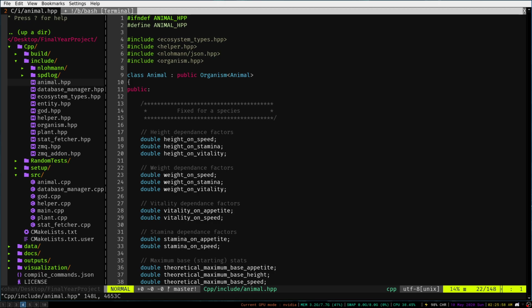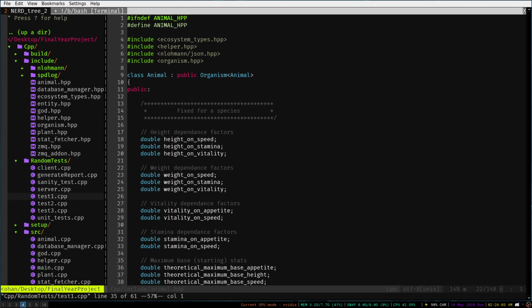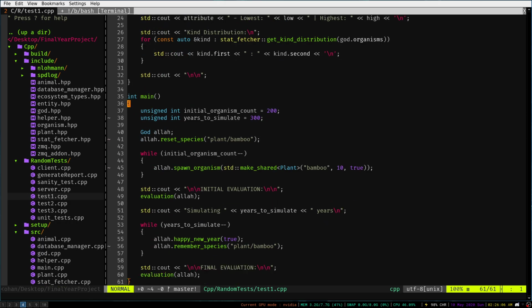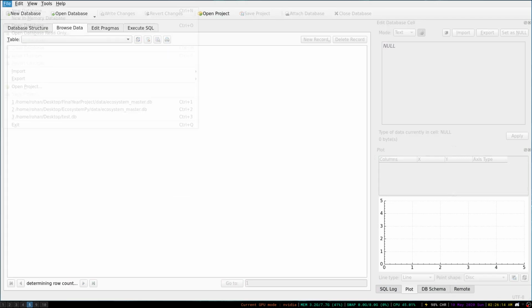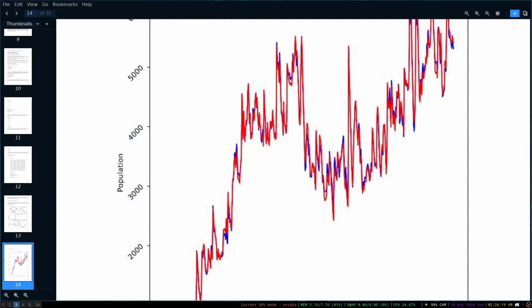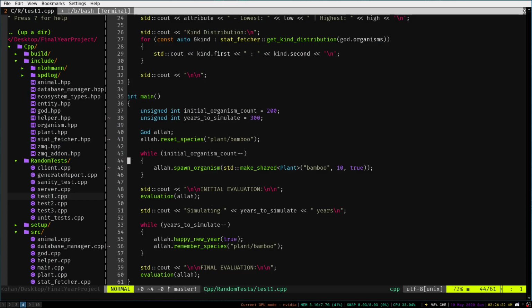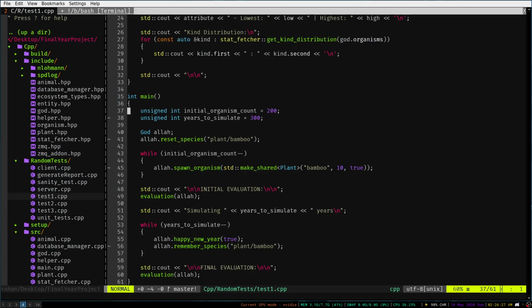So let's give a demo of this code which is present under random test. Let's go to the main function once. Let's close the database just to make sure that nothing unexpected happens. So I have closed it. Here we have set the initial number of organisms to 200, and the years to simulate is 300, and we will be simulating the ecosystem for the bamboo species.